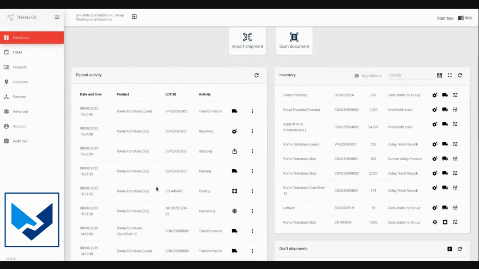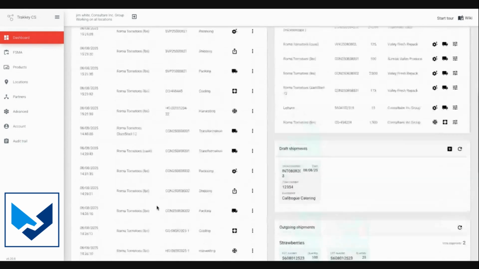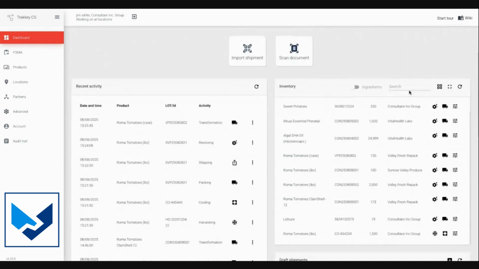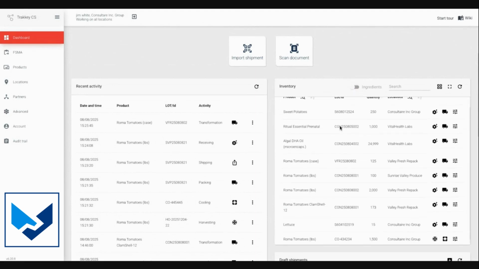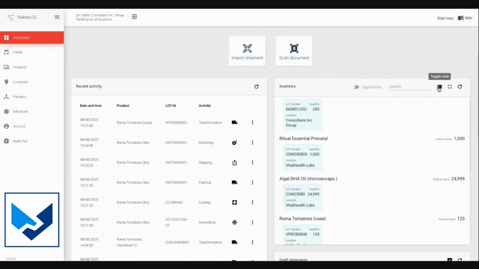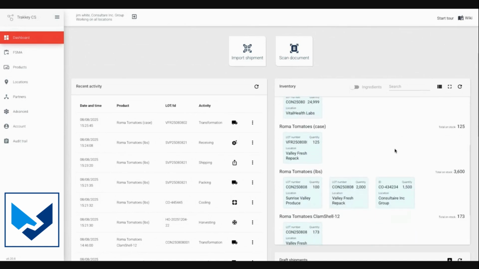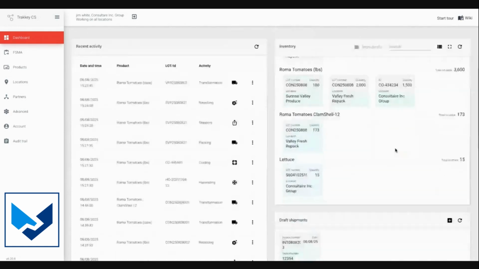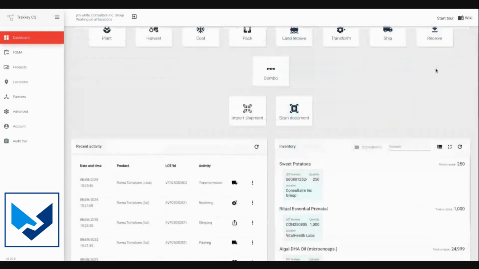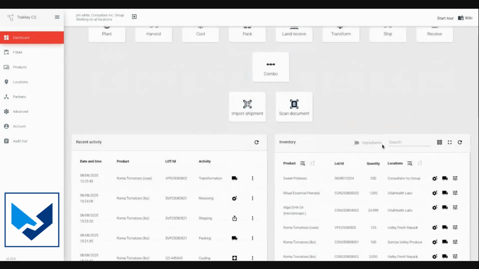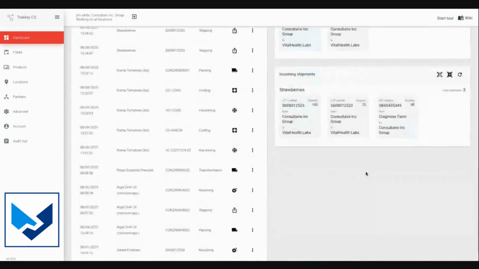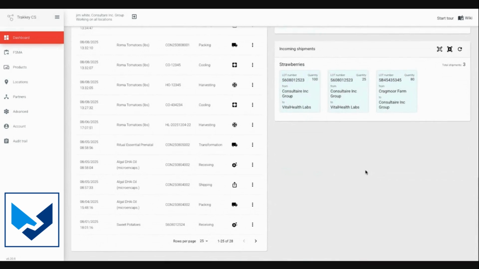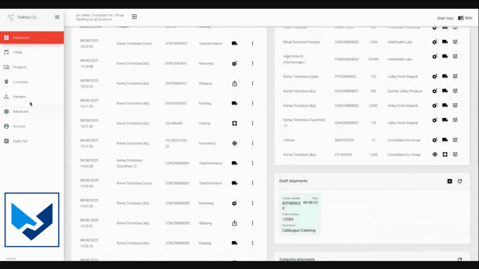This is a list of our recent activity that we've had within the system. This is our inventory, and we can flip between our ingredients and our traceable product inventories. You can also change the way it appears so that you're looking in baseball card mode. I like the inventory in a list mode as it gets bigger. And then it has things like draft shipments, outgoing shipments, and incoming shipments, so you can see the status of where products are going.